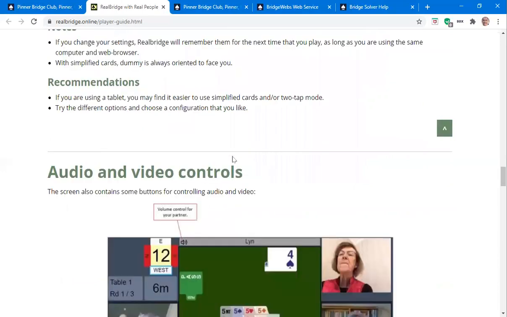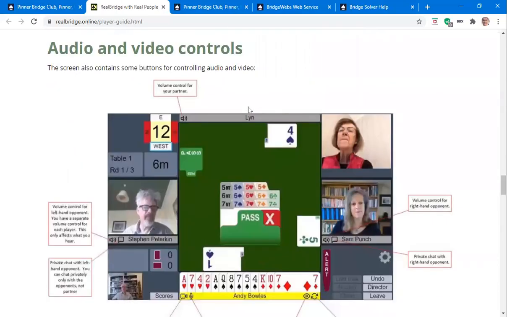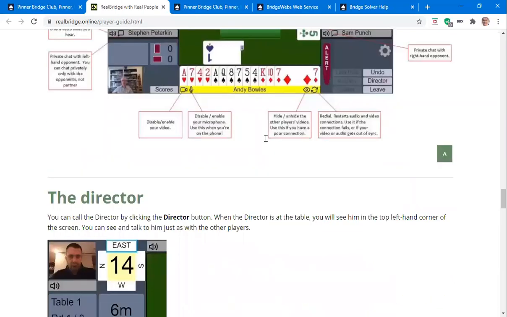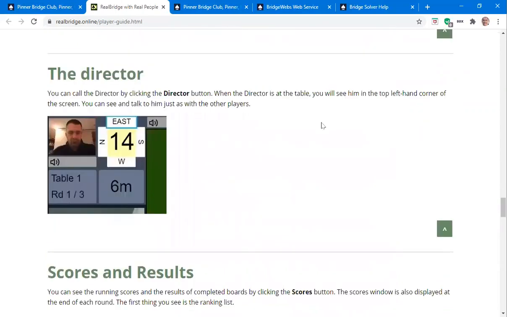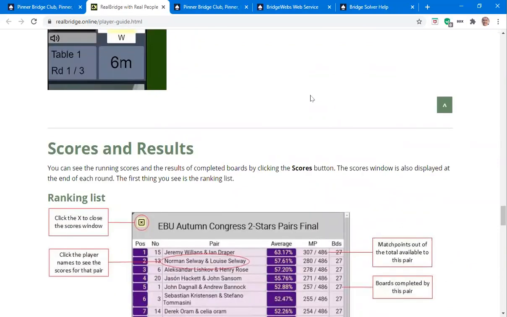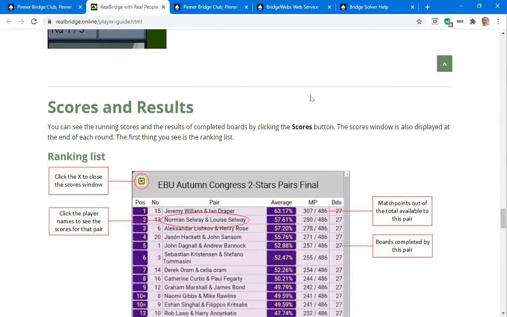And then go down further. There's information about the audio and video controls. You can look at this yourself at your leisure. And there's a picture of the director if he comes to your screen. At the bottom here, it's got a little section about the scores and the results, which we'll actually go to in a little bit. But it basically shows you the scores that you will see at the end of the game, or that you can see by clicking on the scores button while the hand is still in progress.